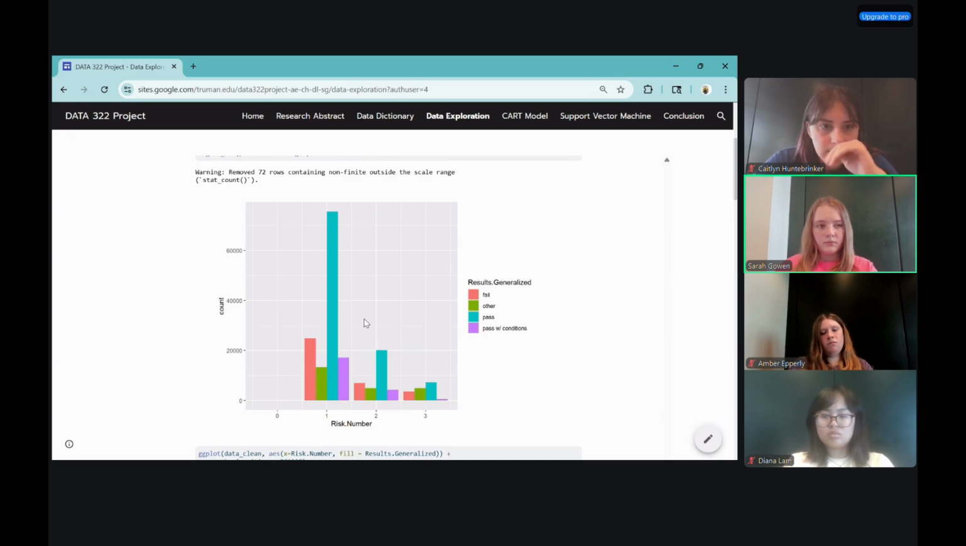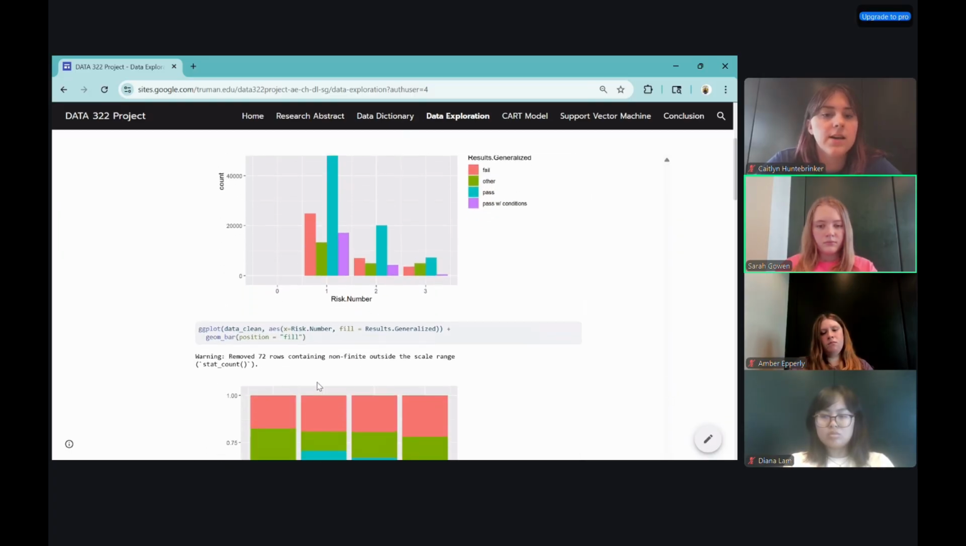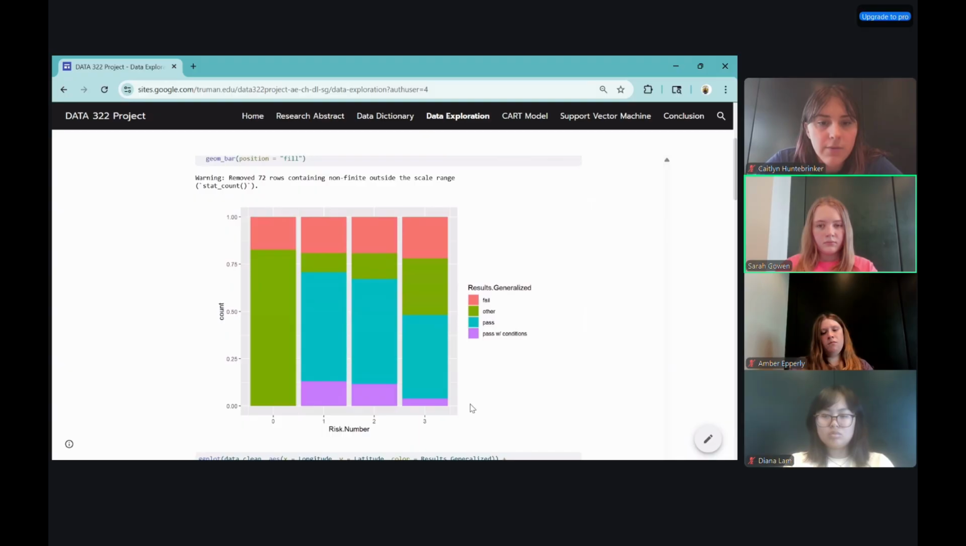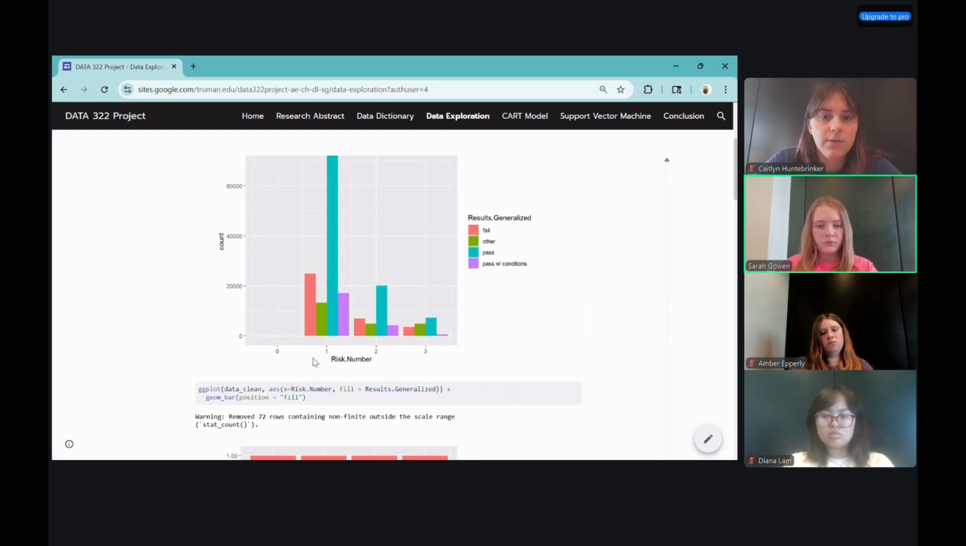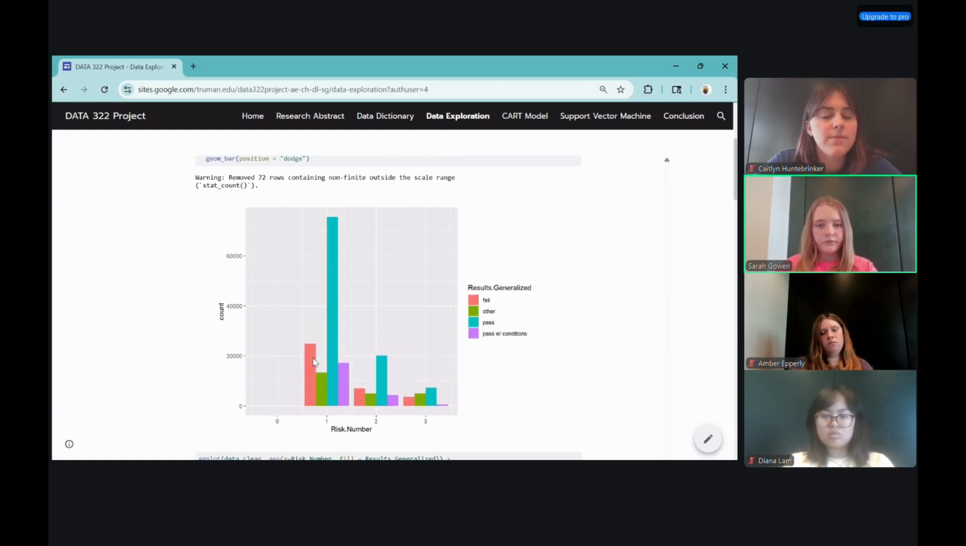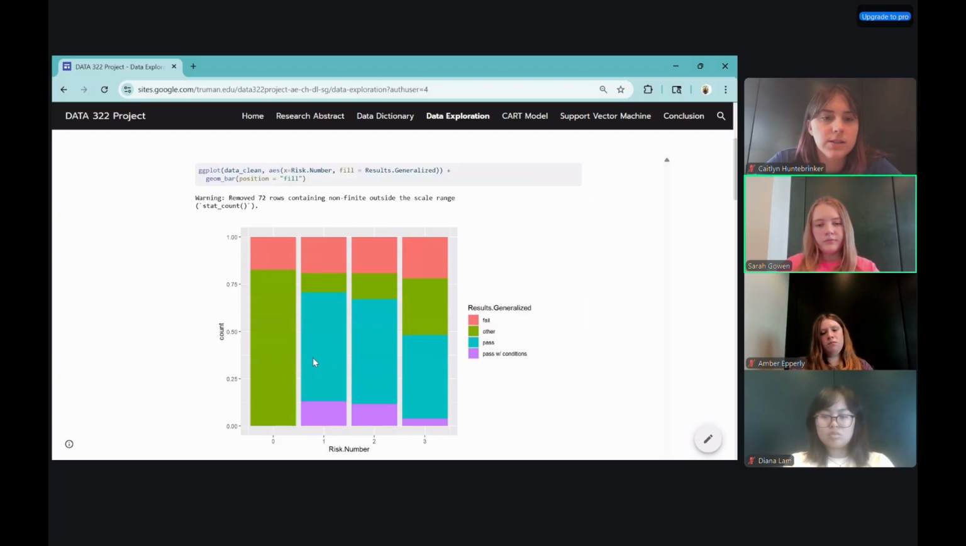But this could be hard to read because there's a lot more risk 1s, so this could be skewing the data. So if we look at it in a fill way, we can see that it actually is pretty similar, except risk 3 has a lot more others than the others, which can shift it. But we can see that 2 and 3 is pretty equal, but when we look up here, it doesn't seem that way, but it's just because there's a lot more risk 1s.